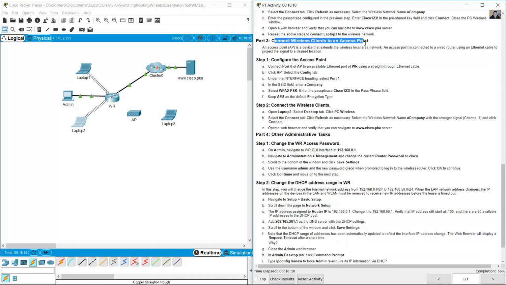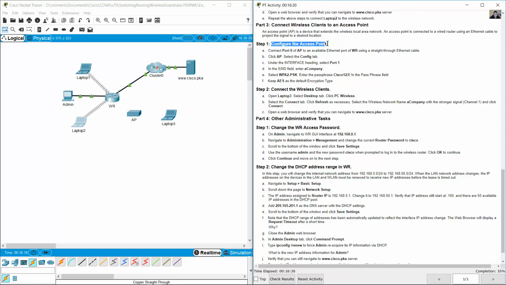Connect wireless clients to an access point. An access point, AP, is a device that extends the wireless local area network. An access point is connected to a wired router using an Ethernet cable to project the signal to a desired location. Configure the access point. Connect port 0 of AP to an available Ethernet port of WR. Use a copper straight-through cable to connect port 0 on AP to an available port of WR, in this case Gigabit Ethernet 2.